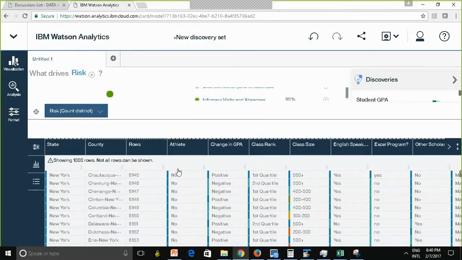However, any filters that I define in this area are going to apply only to this specific visualization, right? For example, I can filter out the state. I can filter out certain class rank, right? So I can do that.